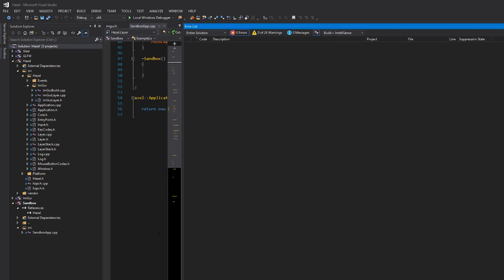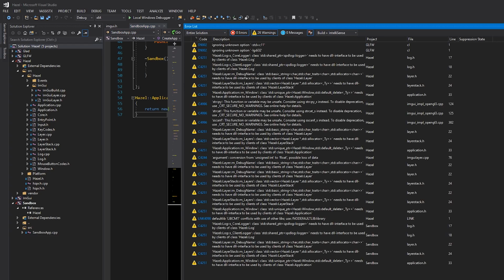If we jump in here for a second and take a look, we've got no errors anymore, but so many warnings, right? Half of this stuff is because of DLL issues. Half of this stuff, this stuff being unsafe, is because we're using deprecated functions. But again, this isn't us, it's ImGui.